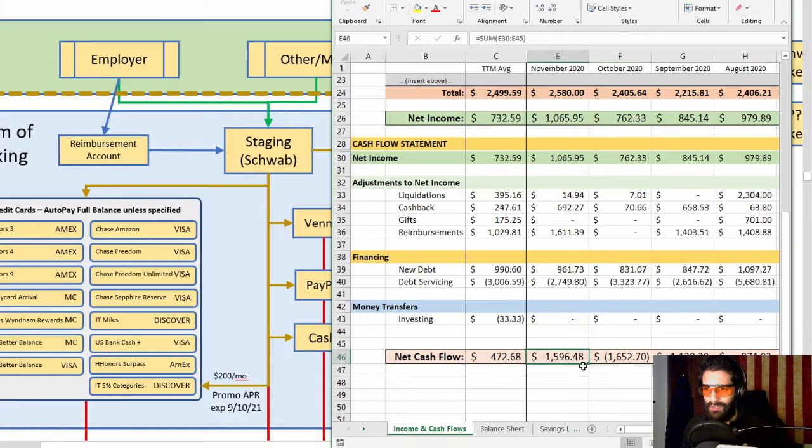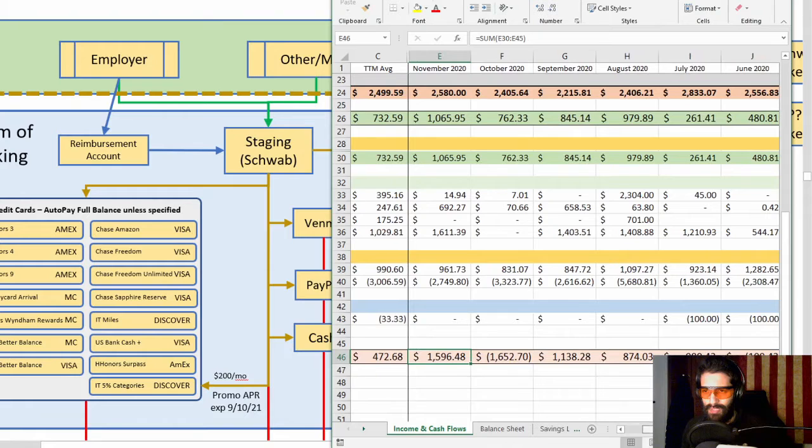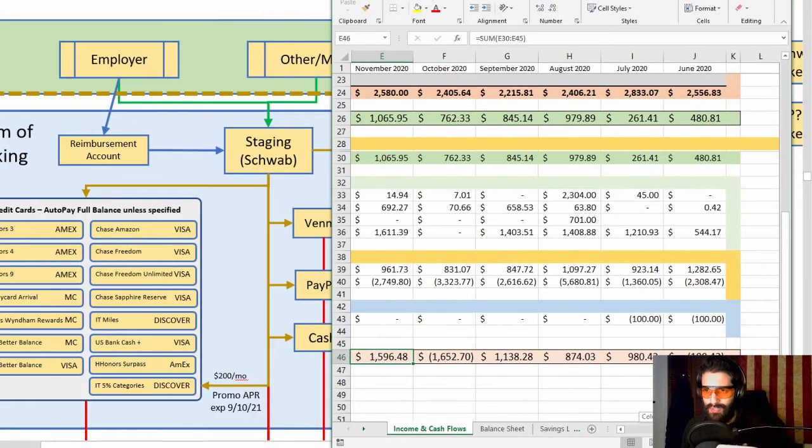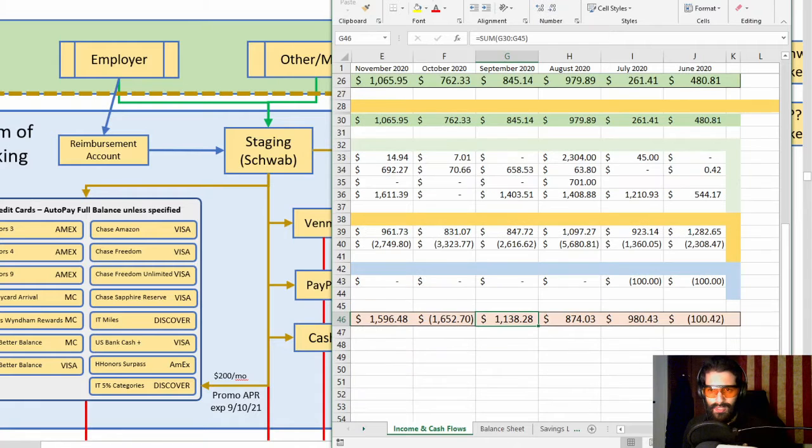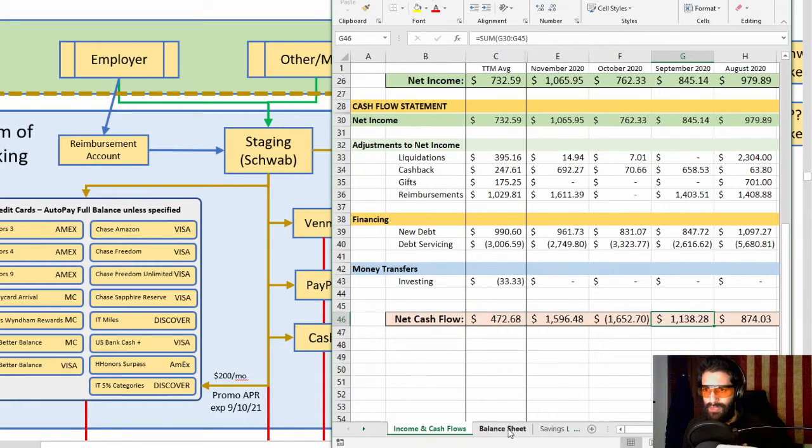All right, and then for cash flow this month, we have $15.96 and 48 cents. So I think that's the best month, the highest month, yep, that we've ever had so far. Second highest was back in September, and that's pretty cool. All right, so now let's do the balance sheet.